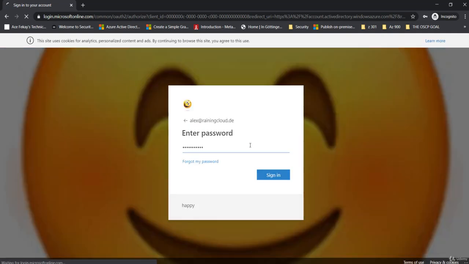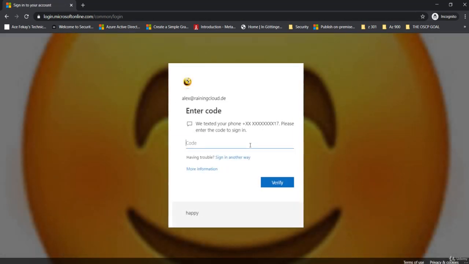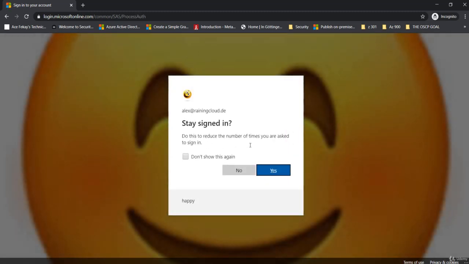So that's one factor of authentication. So password is one factor. The second factor is the text. So someone who has hacked my password must also steal my phone to get the authentication done and to access my applications, right? So this is what multi-factor authentication is.